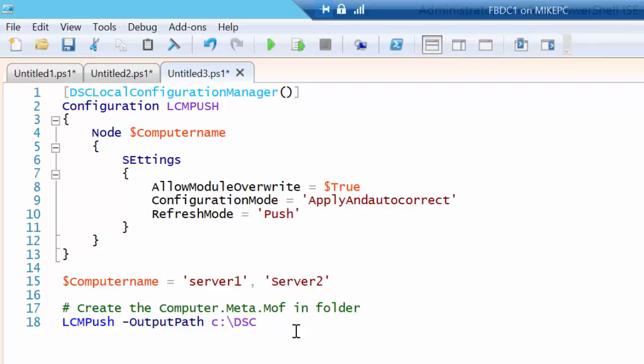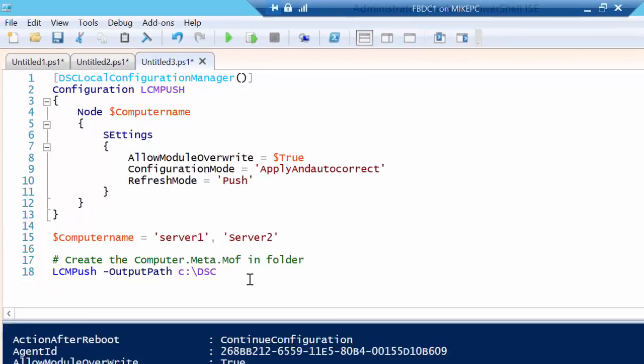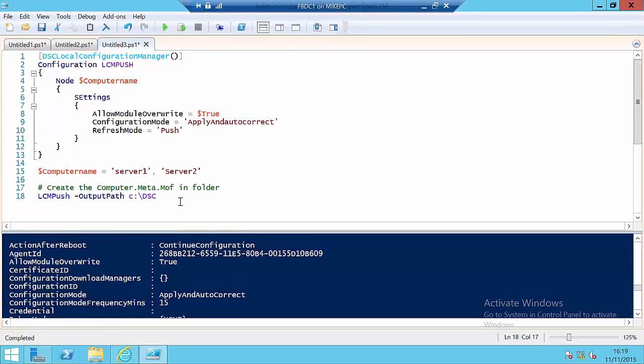Now if I run this script, it's going to create MOF files, but not the standard MOF files that we saw before. This is going to create MetaMOF files. MOF files are for your DSC scripts that we're going to apply to a set of machines. MetaMOF files are used to configure LCM on a set of nodes, a set of machines.